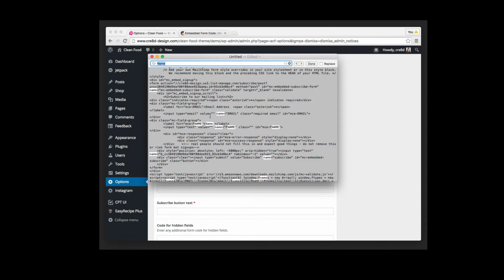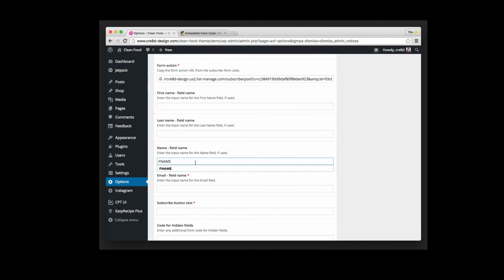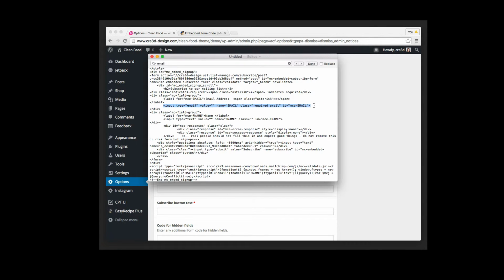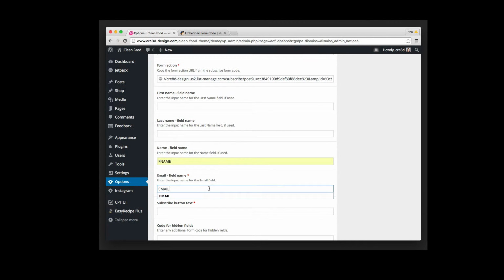This time I want to look for my name field. I need to find the corresponding input tag and copy the name parameter. This part inside the quotes here. It's the name of the name field. This is the input name for the name field. Now I'm going to do the same for my email field. Here is the input for the email field. I need to copy the name part of that and paste it in here.